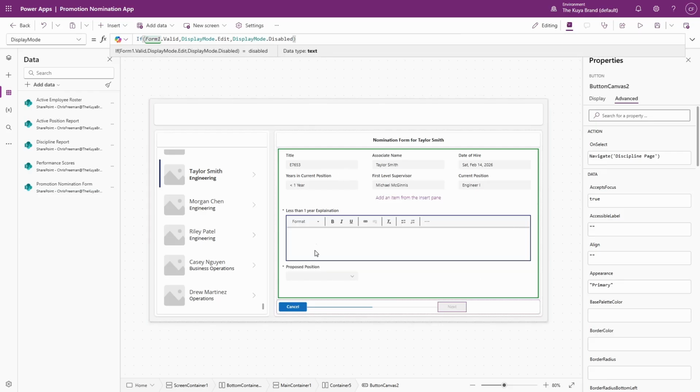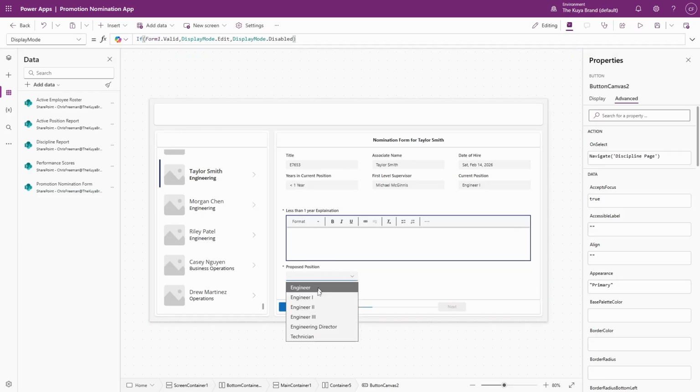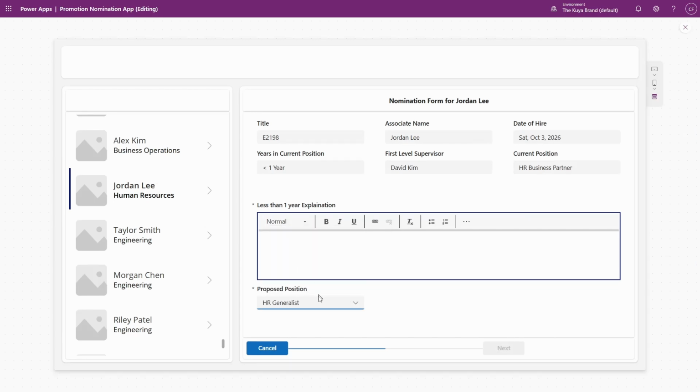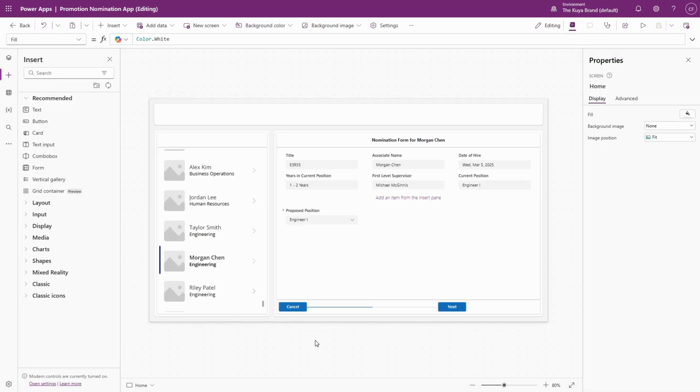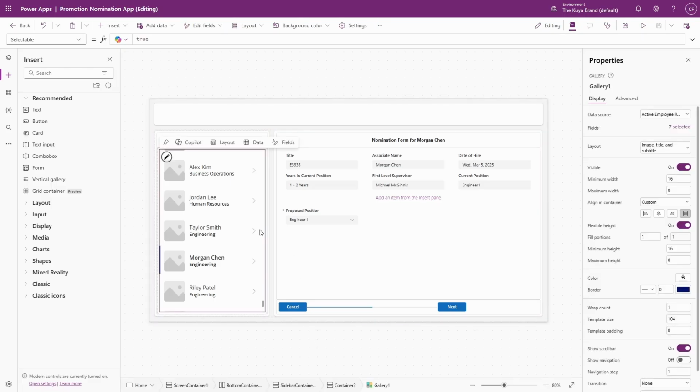So you can see we both need to do our less than 1 year explanation and proposed position. So I'll click play. And so as I choose, let's say HR business partner to let's say HR manager. And as we start to type in here, now the next button turns on. And one more thing before we move on to editing our discipline page, we need to add one more thing for multiple forms to be submitted all at once.